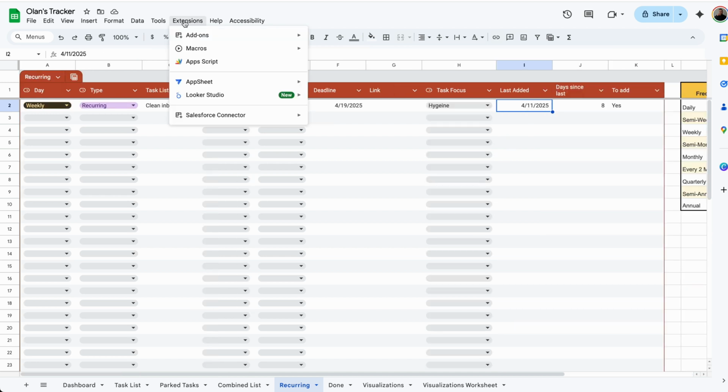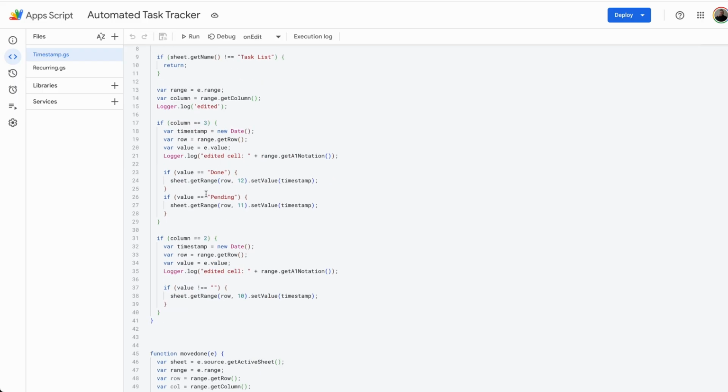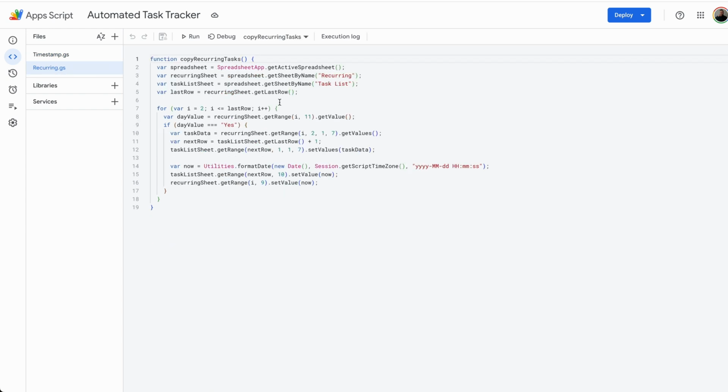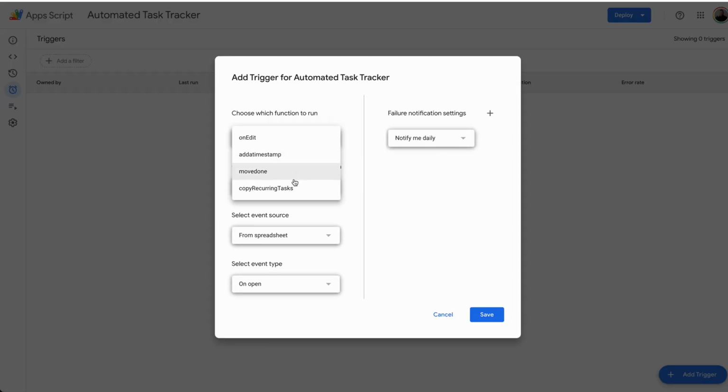All right, next thing you need to do is go to extensions, app script, and I'll have a video on how to customize this if you want to make any edits, add different columns, change names, different things like that. But for the time being, you don't need to know how this works. We're going to go to recurring tasks. And if you've seen one of my prior videos, with this new configuration, you only need one recurring task app script to handle everything. We're going to go here to triggers, add trigger, and we want this copy recurring tasks.